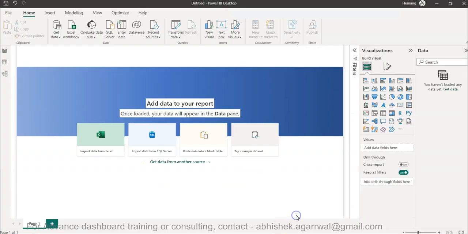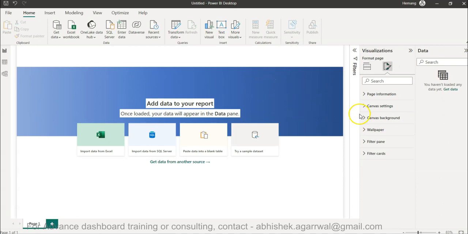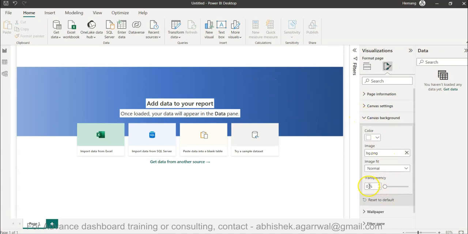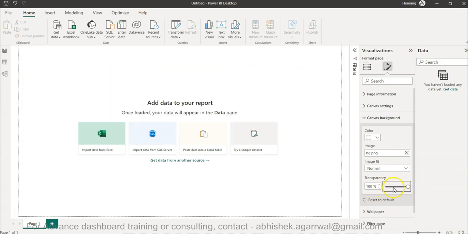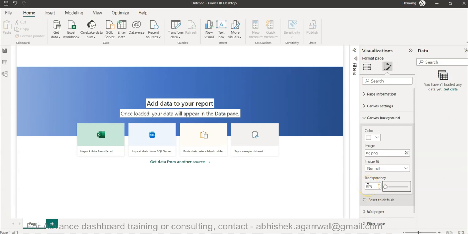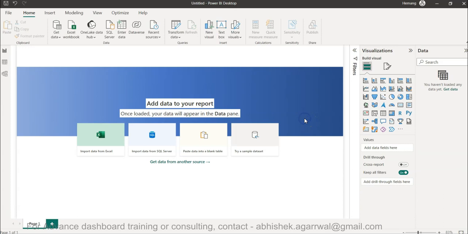So here we are in Power BI, and we have this background which is already there. Just make sure that if it is not appearing, one of the reasons can be that your transparency is 100%. By default, that's how Power BI keeps it. If you move it to 0%, then only this will appear. Otherwise, it will be 100% transparent. So this is step number one, that we have this.